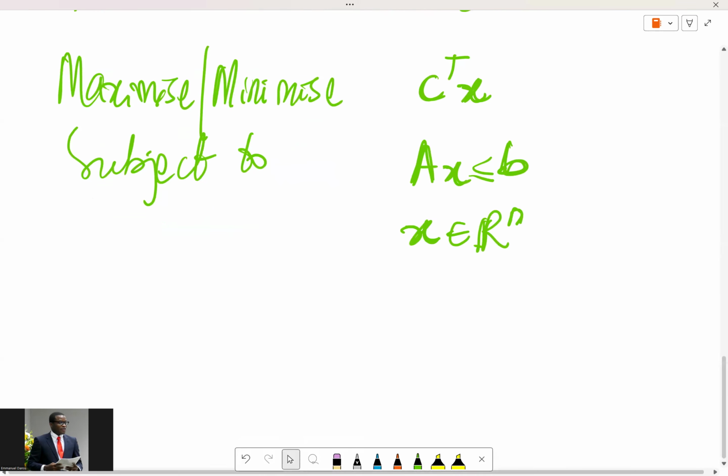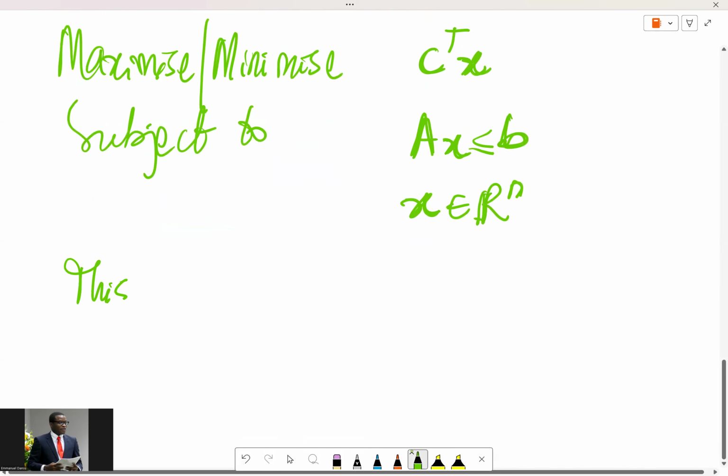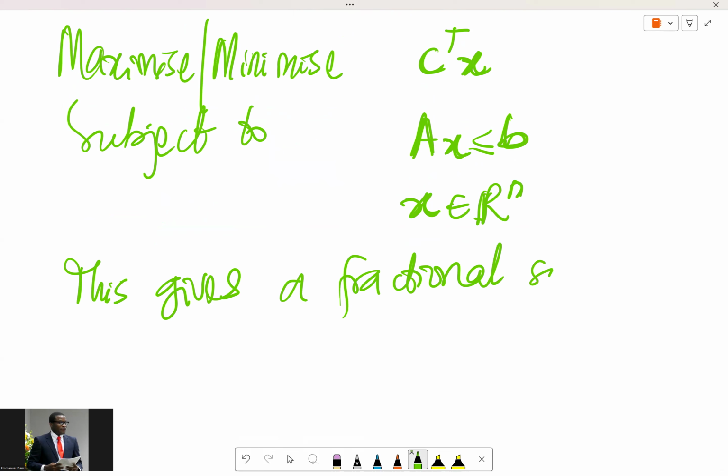So this can give a fractional solution. Okay, it can actually give a fractional solution. So that is the first step. Now, having taken care of that, the next thing we want to do is to add the cuts.